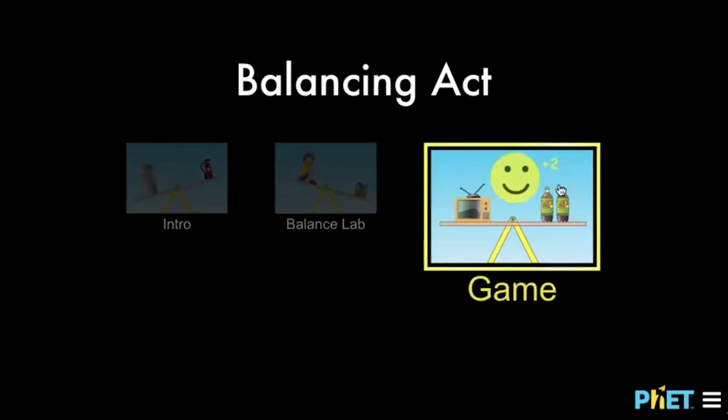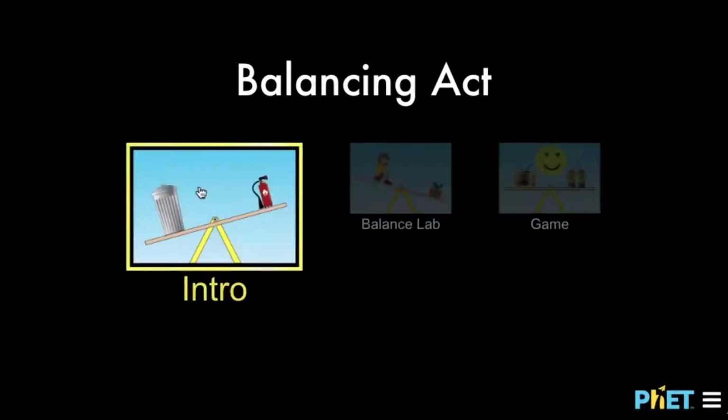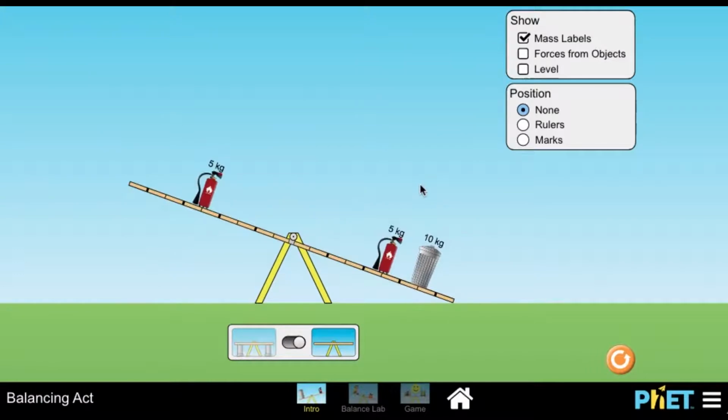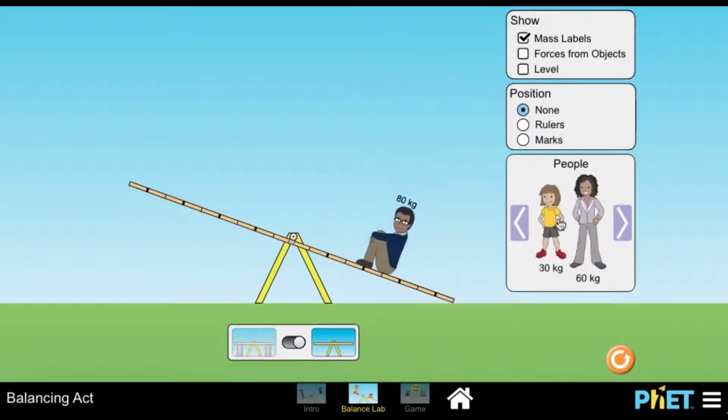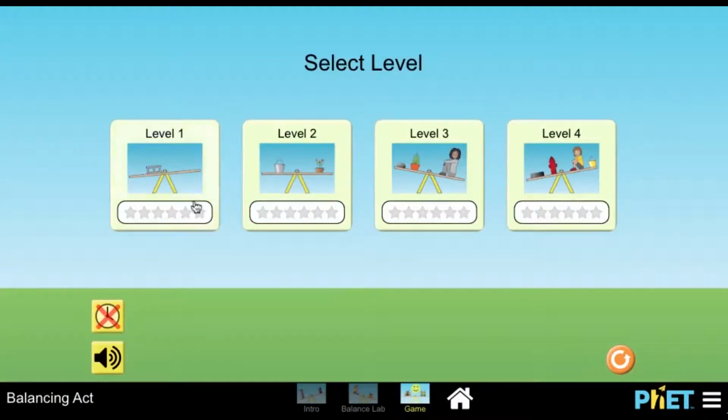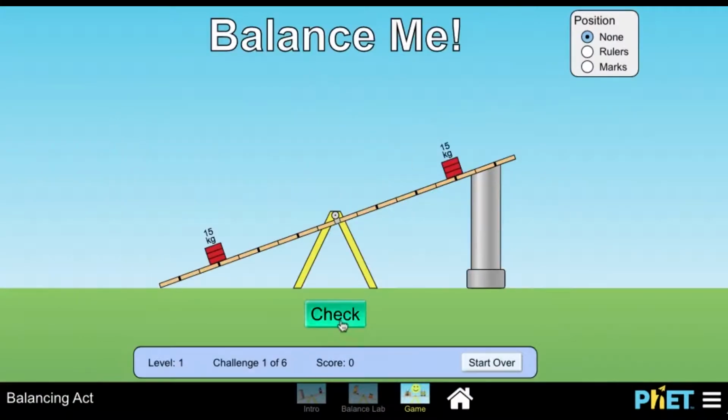Note that the content is often divided into screens that help to scaffold the content. Often, the initial screen introduces the basic concepts, and the other screens add complexity to delve deeper into the subject. Some simulations include games with which students can test their knowledge.